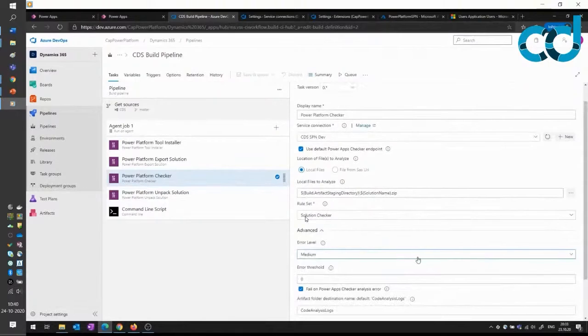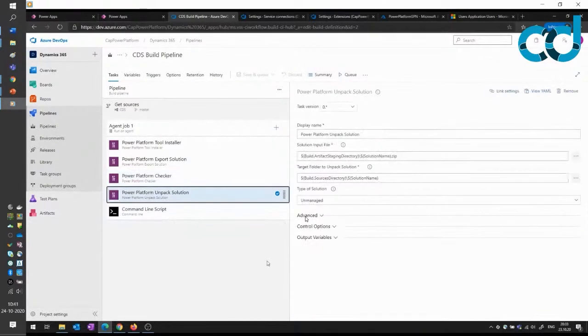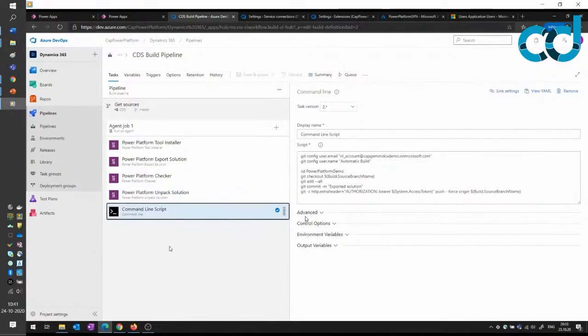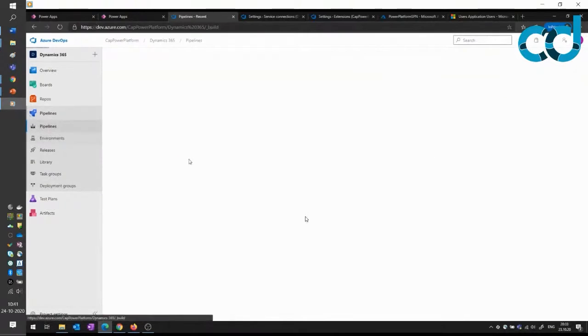Then we have the Power Platform Checker that allows you to do solution validations. You can configure the error level, for example, and the threshold, and if there are any errors we want to stop. And finally, we can unpack the solution and run a Git command.